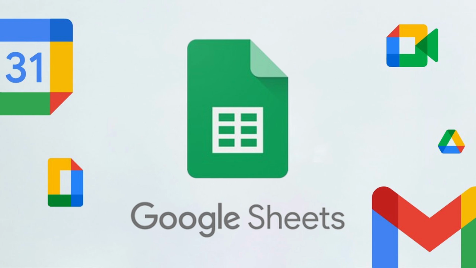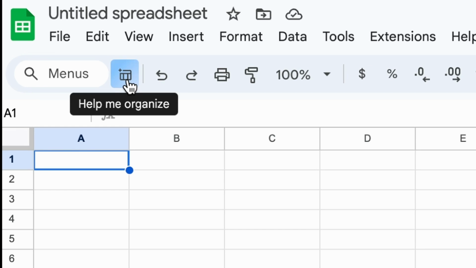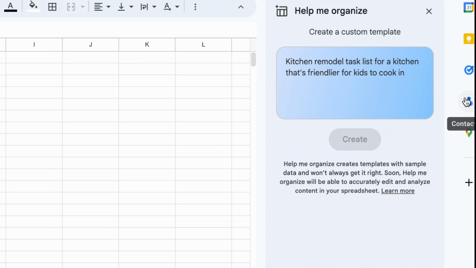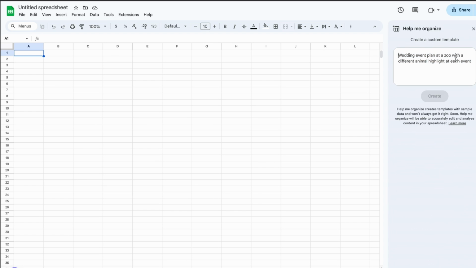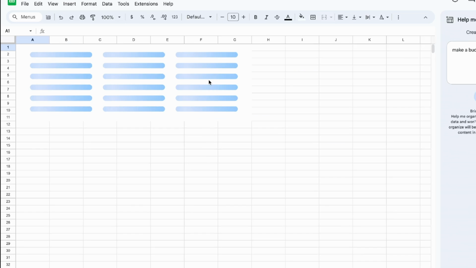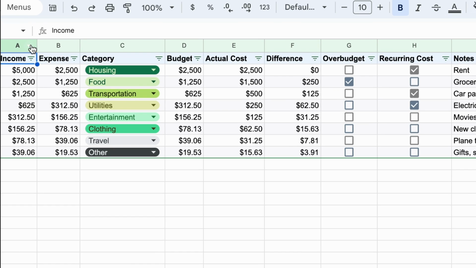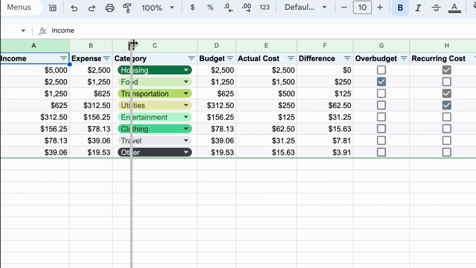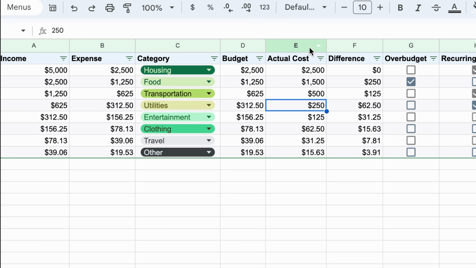Number three, Sheets. So your new Sheets experience only has one new button, and that is Help Me Organize right next to the menus. It looks like this, and as you can see, Kitchen Remodel Task List, Marketing Campaign Material Tracker. So this helps you a lot to make a custom template. As you can see, if I write a budget for a family of five, it's starting to update on the left side, and this is how it looks when it's finished. I can just click on insert, and as you can see, we basically have all of the template. Income, expenses, category is already done for you, like clothing. It's even estimating what you actually cost.